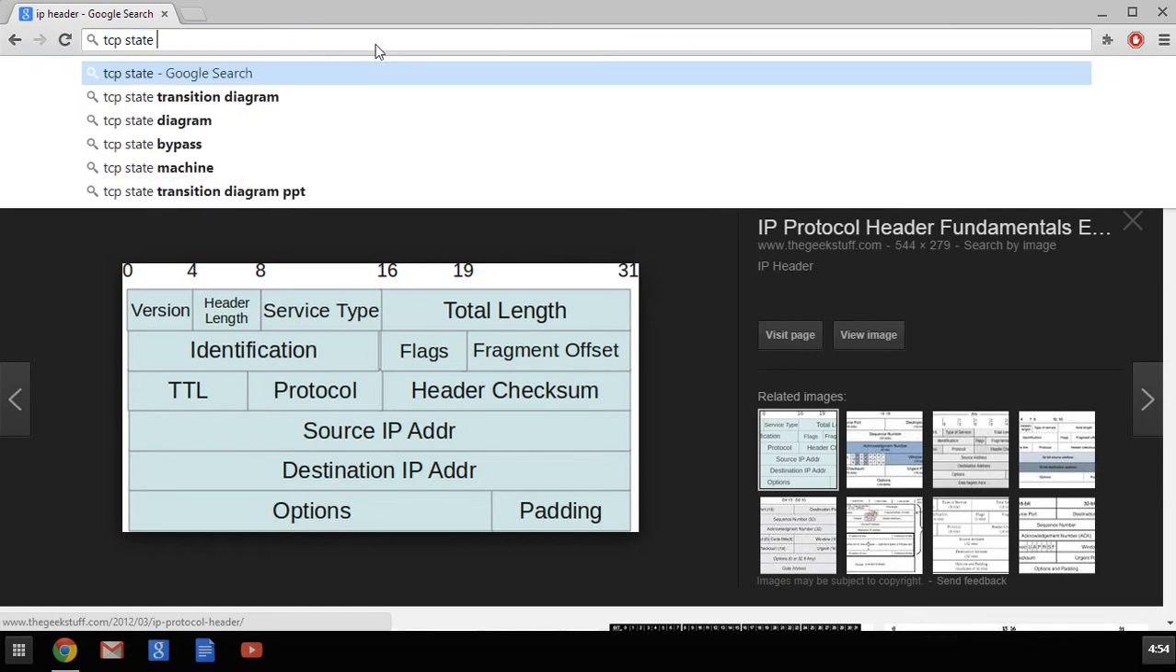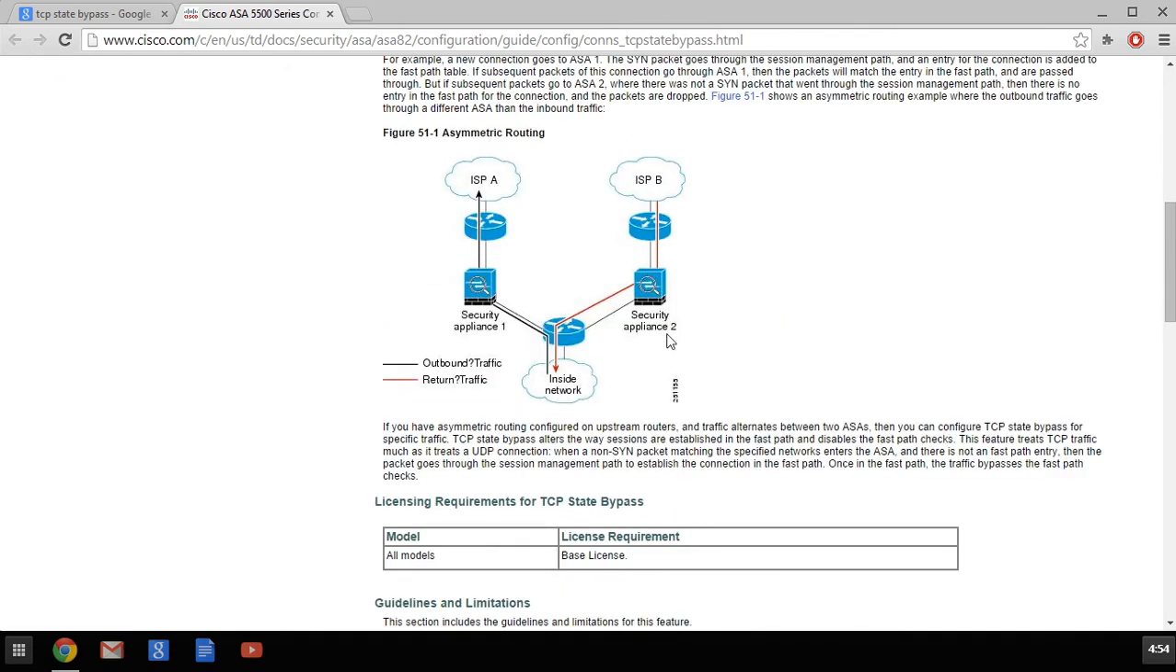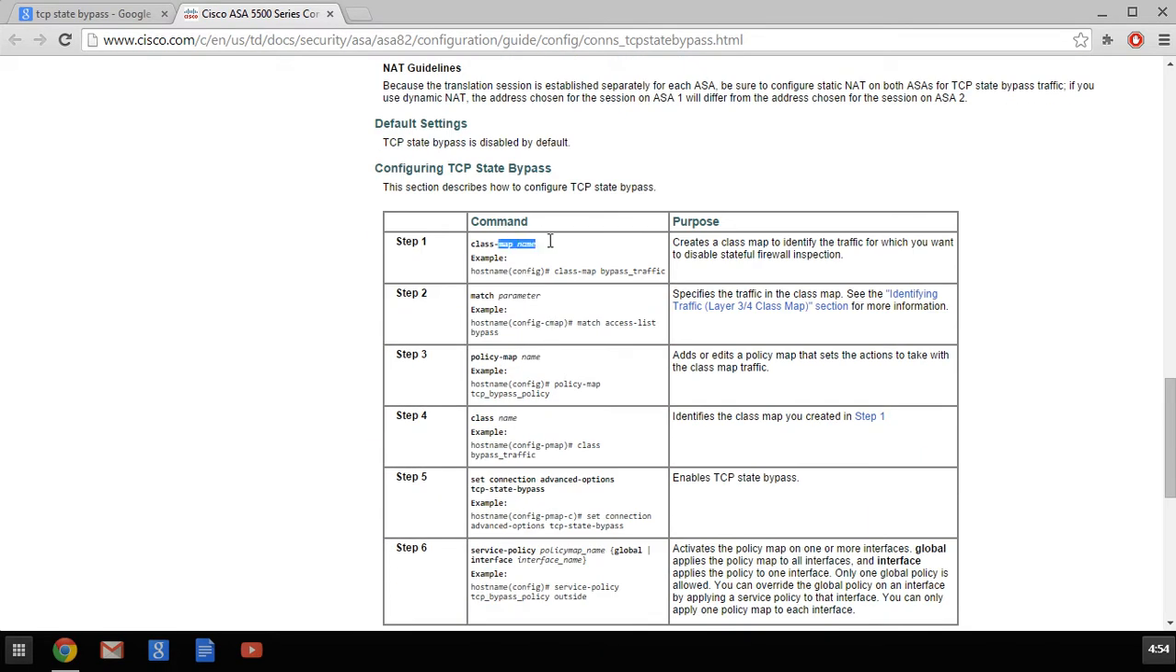TCP state bypass. To configure it is easy. See, this is the thing. Right? Your traffic is going out from here, but it's coming back from the other side. How do you prevent this from happening? Create a class map, match access list, bypass. What is access list bypass? It will be an access list which matches the exact traffic going from your R1 to that PC, whichever you want to. Make sure that the connection does not break.